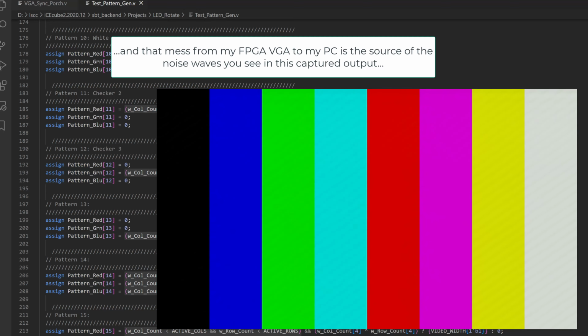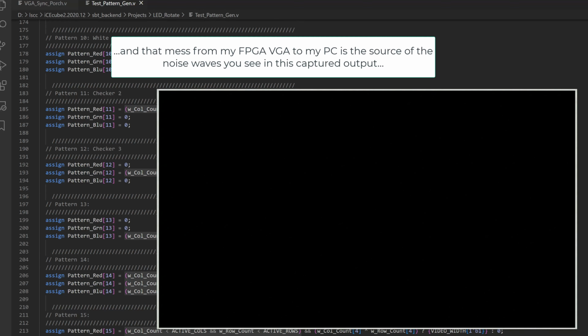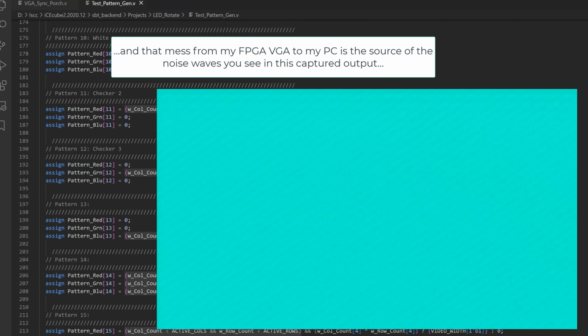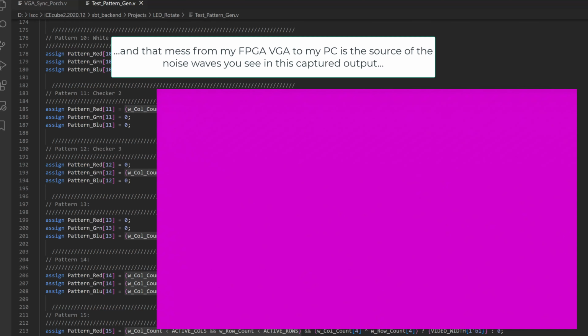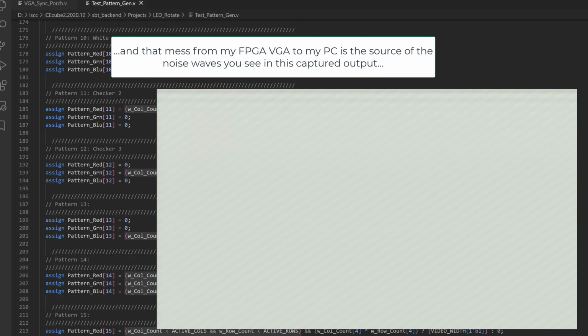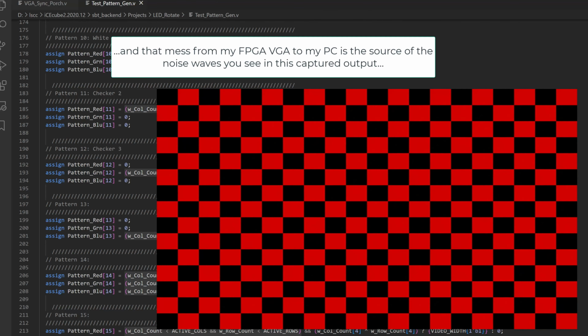Then I'll pause and play a video that I recorded on my phone of the actual LCD monitor here, so that you can see that this is also looking good on this monitor as I play this back.